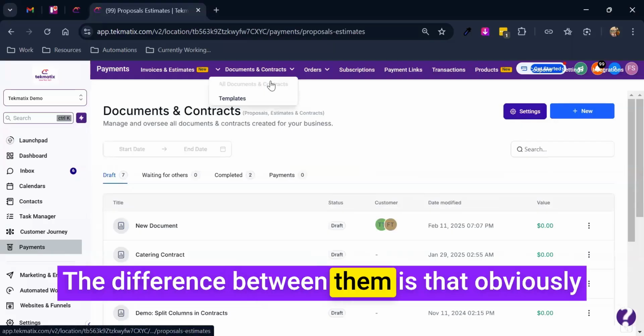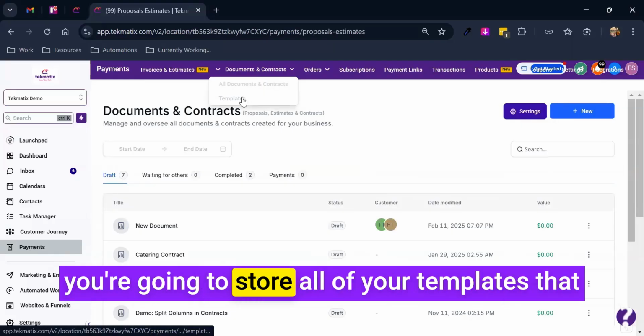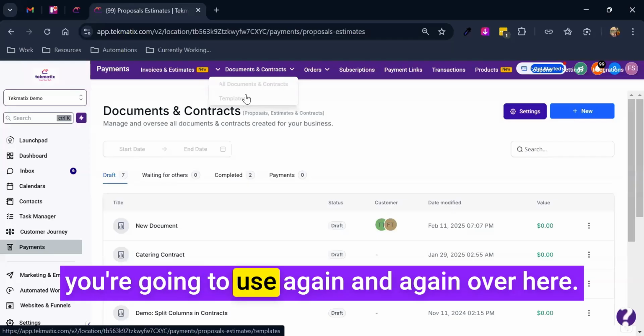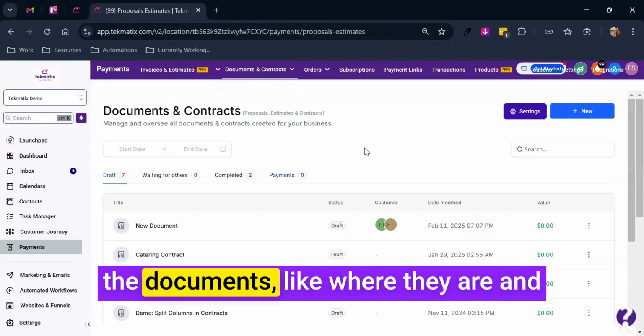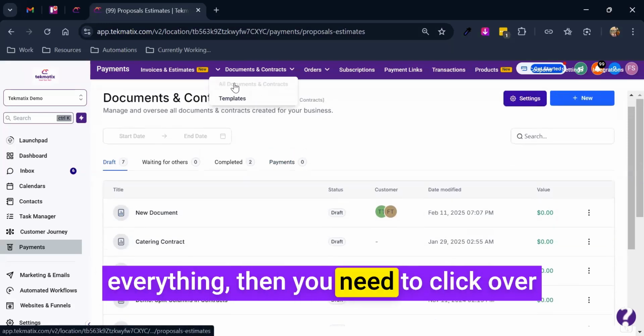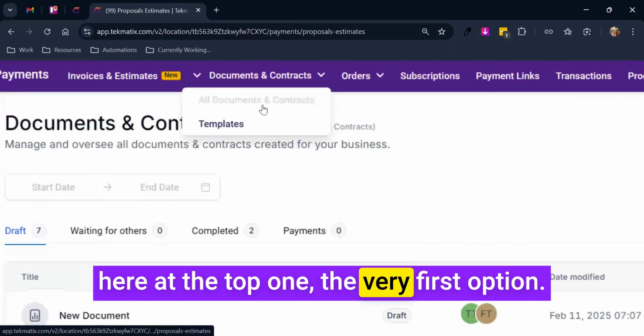The difference between them is that obviously you're going to store all of your templates that you're going to use again and again over here. But if you want to track the status of all the documents, like where they are and everything, then you need to click over here at the top one, the very first option.